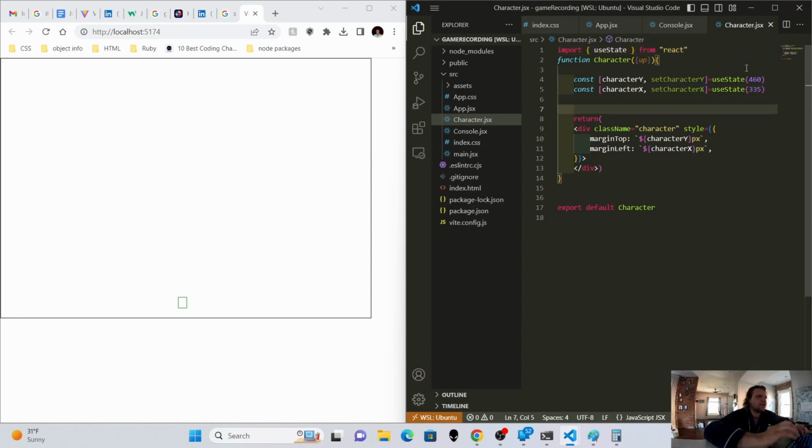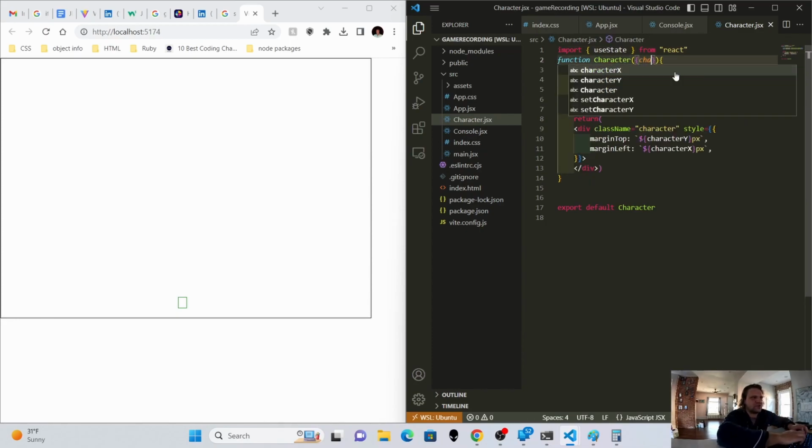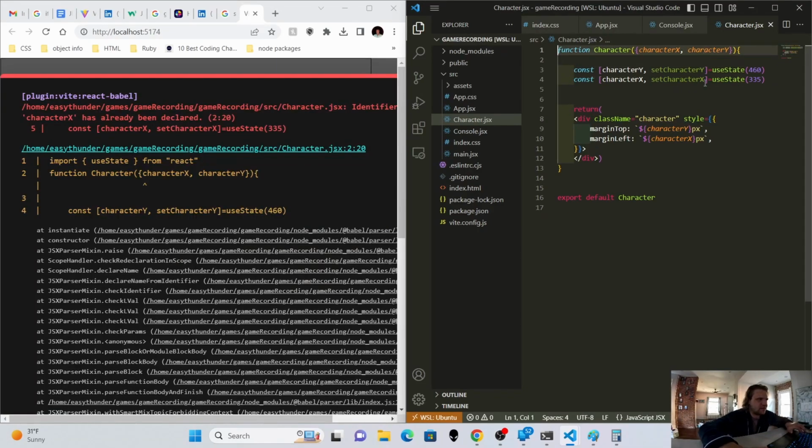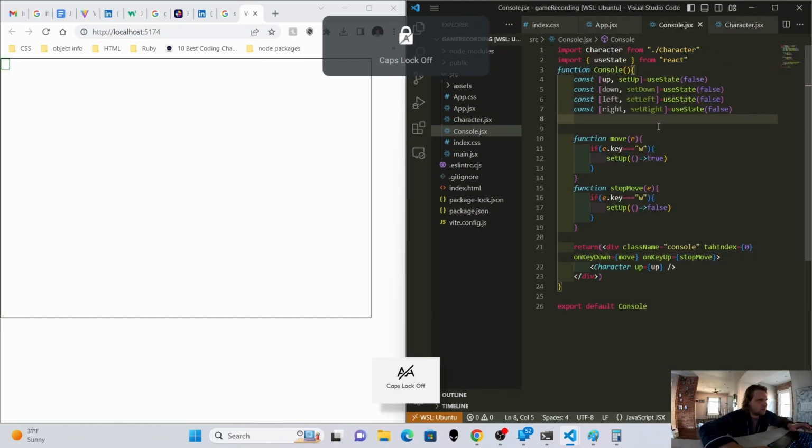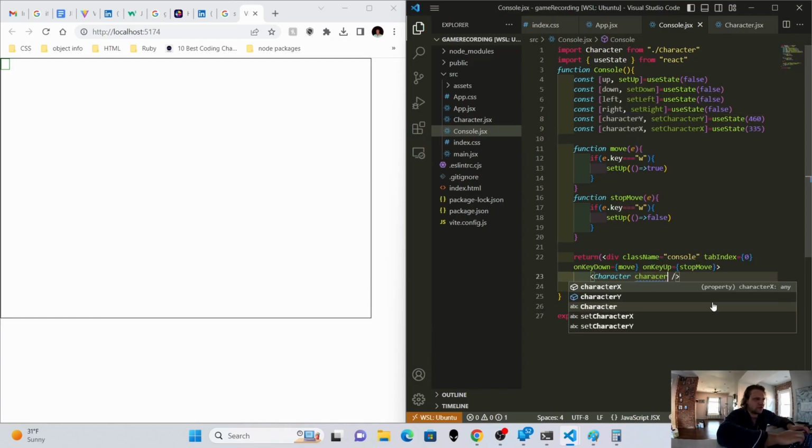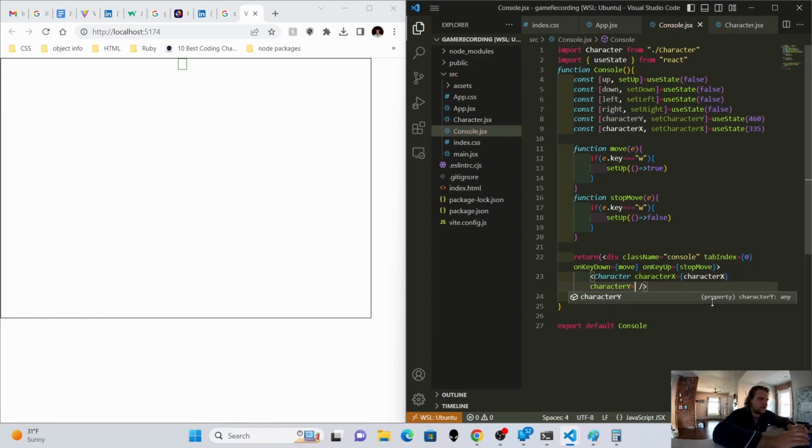You know what? We might have to bring this stuff up to state. So we're going to actually step in. We're going to do characterX, characterY. We're going to remove these states because we don't need them anymore. We'll remove these two, and then we'll go here. All right, and instead of bringing up in here, we're going to do characterX equals characterX, and characterY equals characterY.